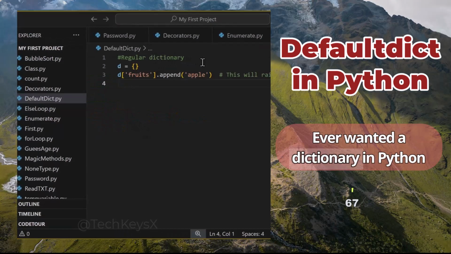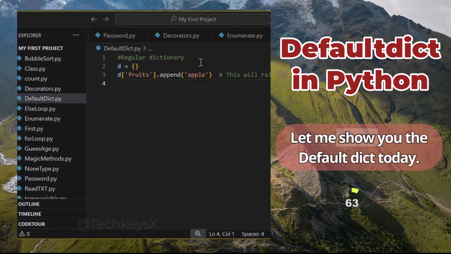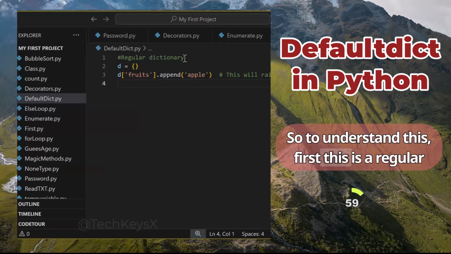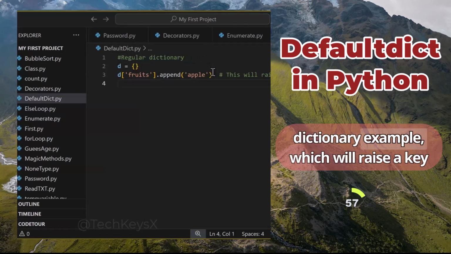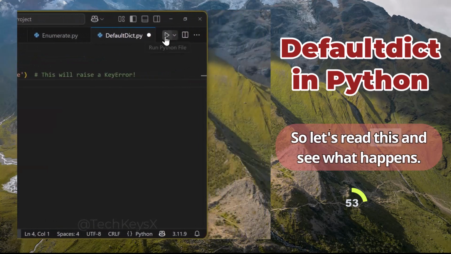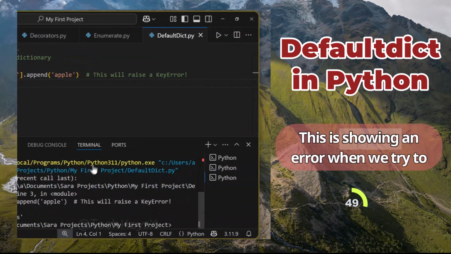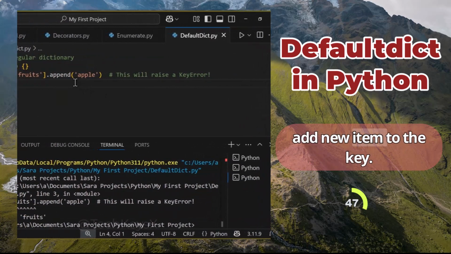Ever wanted a dictionary in Python that does not break when you add a new key? Let me show you defaultdict today. To understand this, first, this is a regular dictionary example which will raise a KeyError when trying to add a new key. So let's run this and see what happens. It's showing an error when we try to add a new item to the key.